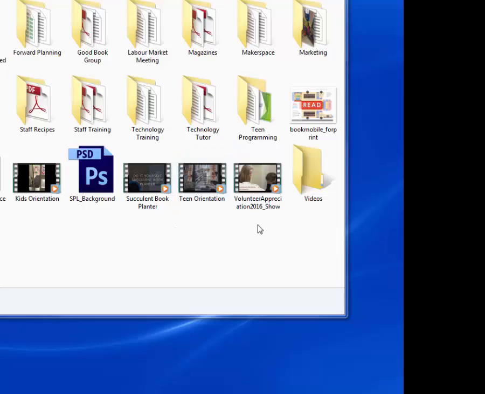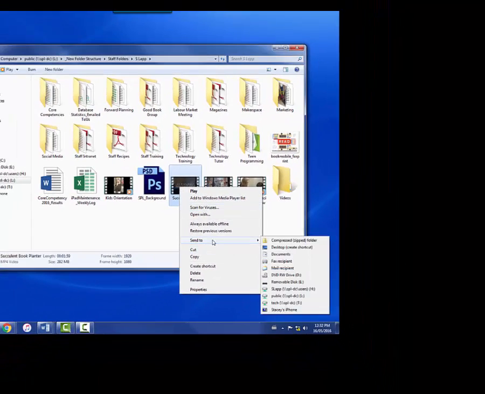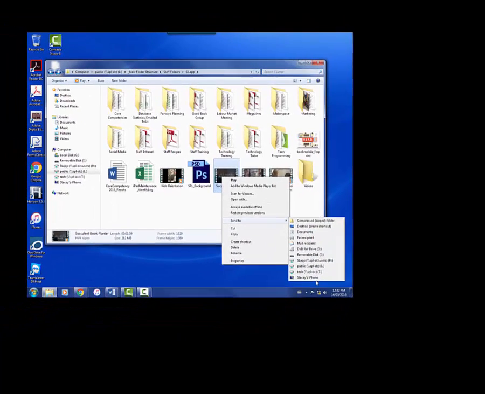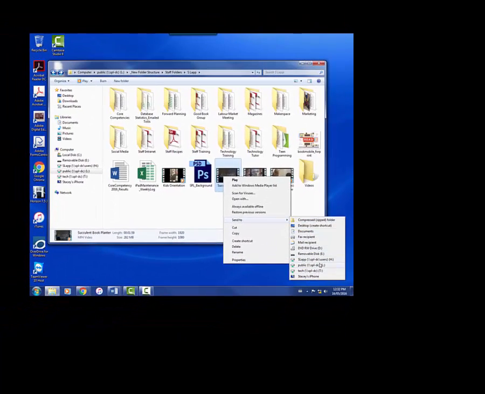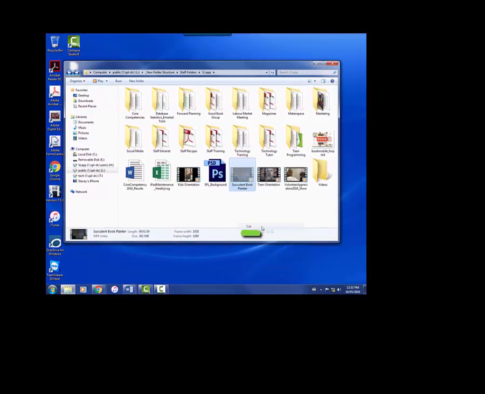Next, you're going to select the items that you would like to move into the folder. So there are a few ways that you can move the item. I can right-click and press Send To, and then I can choose one of these areas if that is where I would like to send it. Since the folder that I would like to send it to is not listed there, I'm not going to use this option. Another way I could send it into that folder is by pressing the Cut option.